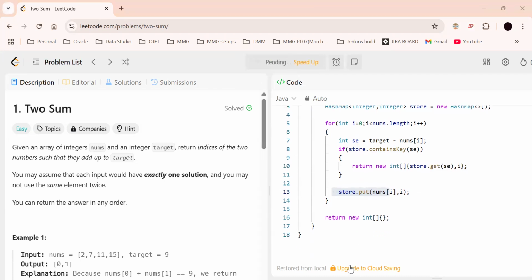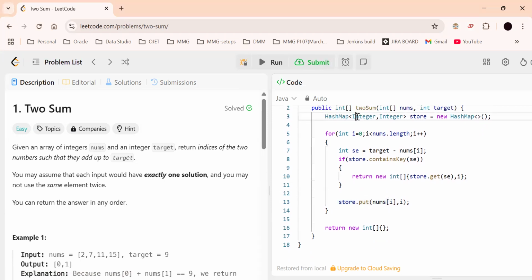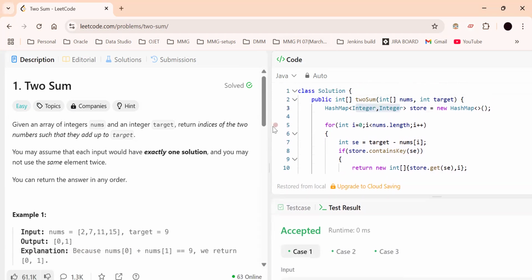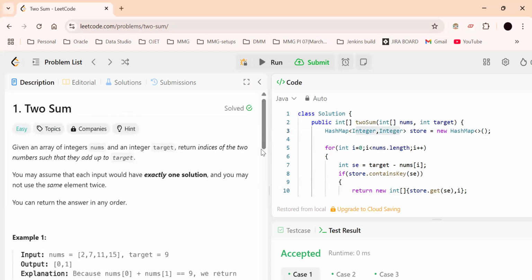And the purpose of using the hash map is that it will make you search quickly, guys. That's all. This is what the question is about. I hope the question and approach are clear to you people.